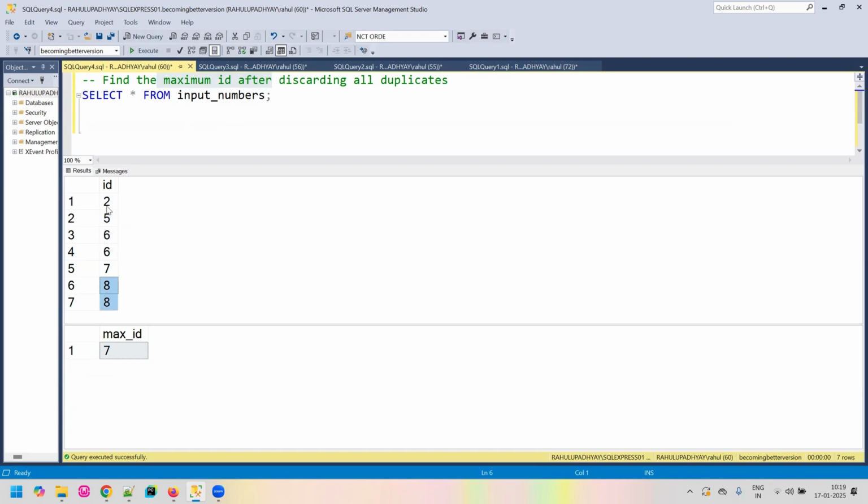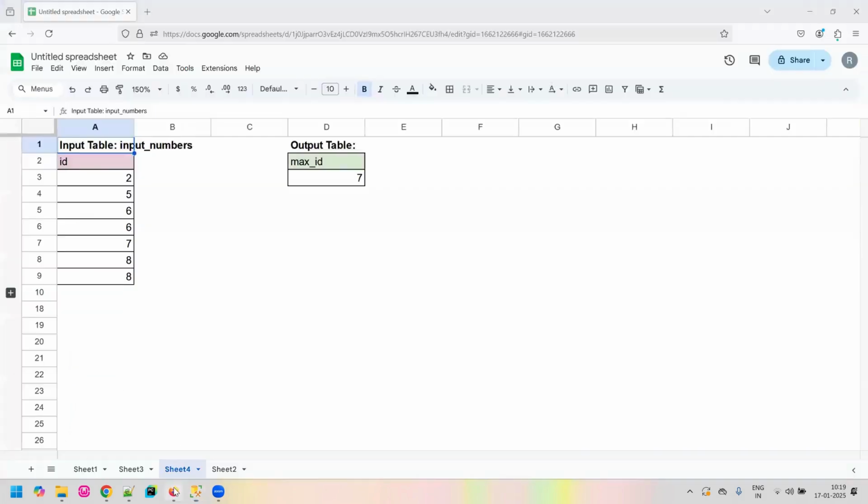So we need to consider only the IDs which are not duplicated or have only single entries, and among those single entries we need to find out which is the maximum number. It is 7 in this case, and that will be our output. So if we talk about the approach, if we have this input table and this is the output, what approach do we need to take?